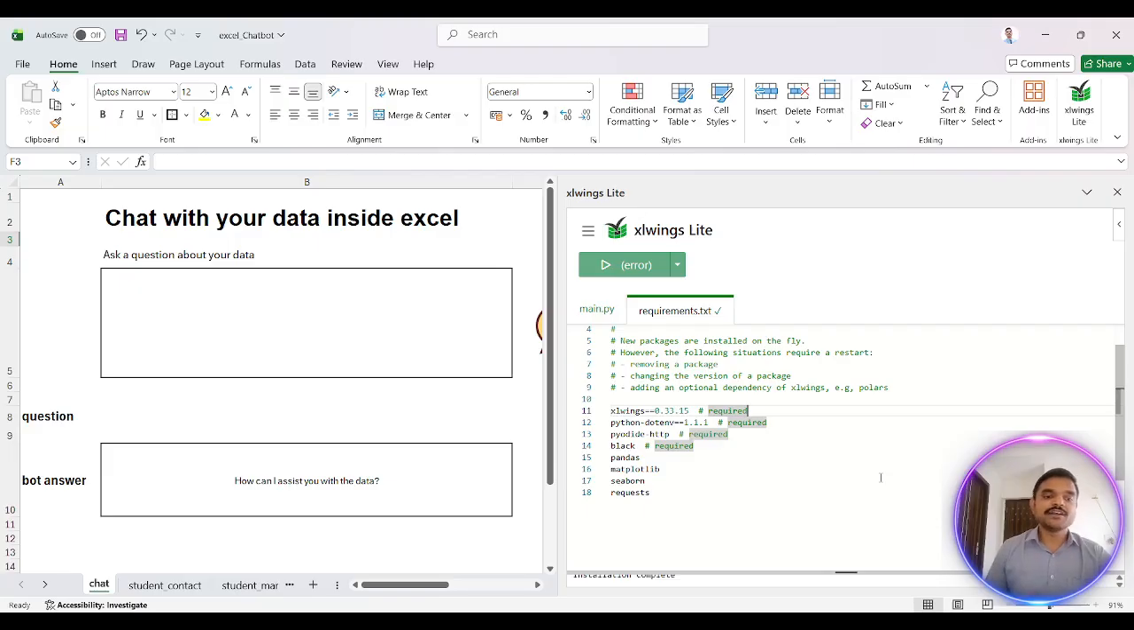Its key features are: read and write Excel cells from Python, create interactive Excel buttons, and it works with xlwings Lite, a browser-based add-in. It is a browser-based add-in. It supports both Windows and Mac.